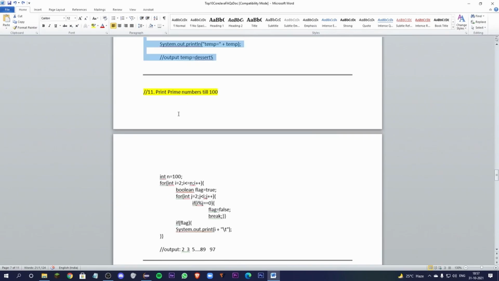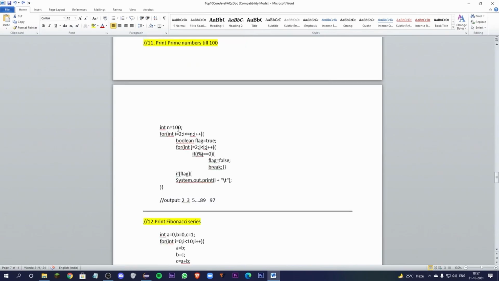Next, prime number. Print prime numbers till 100. So n equals 100, because I have to run this loop up to 100, so that we can check how many prime numbers are available in the series between 2 and 100. So int i equals 2, as you know, prime numbers start from 2. i is less than or equal to n. Boolean flag equals true.